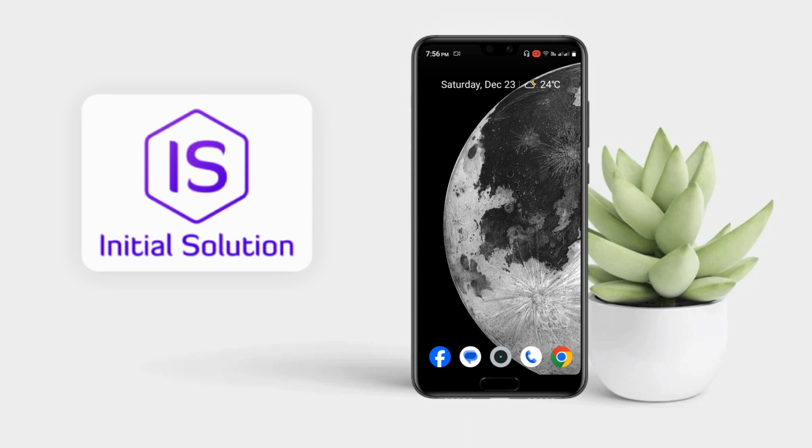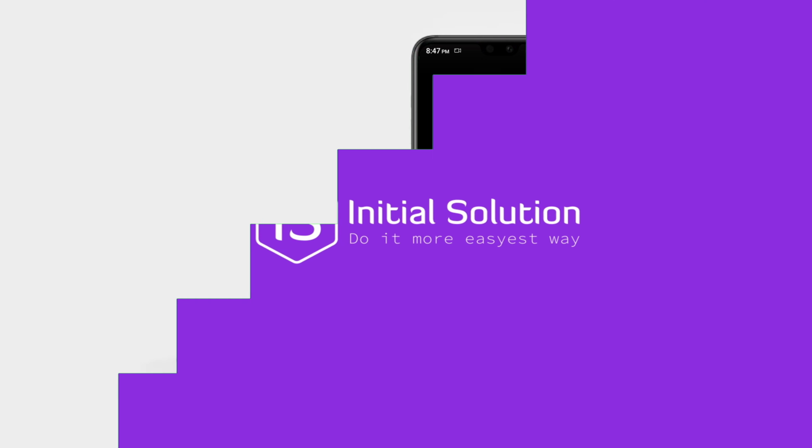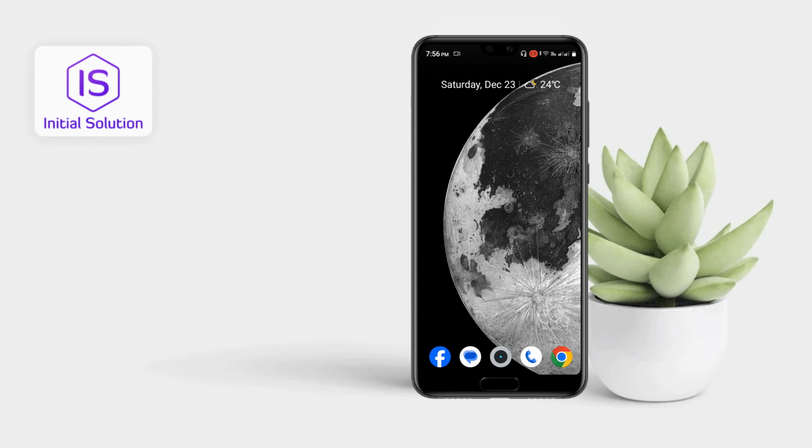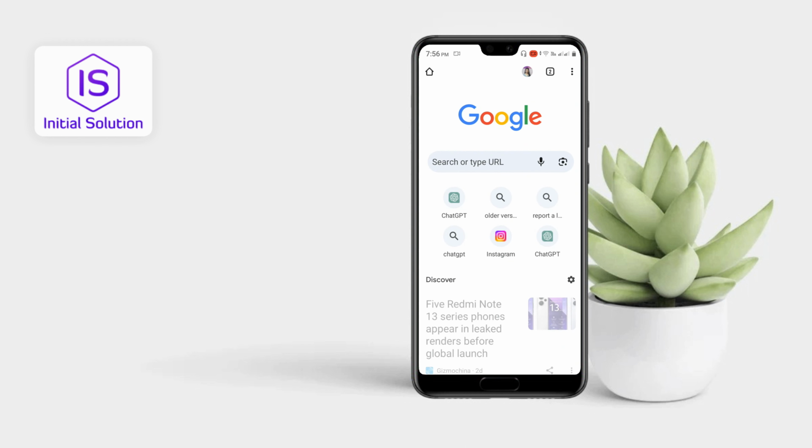In this video, I'm going to show you how to clear cookies on Android. So for this, you have to go to any Google browser or Google Chrome. So just go for my Google Chrome.